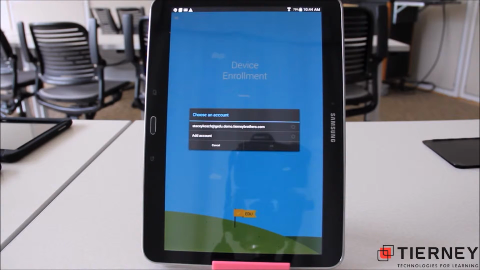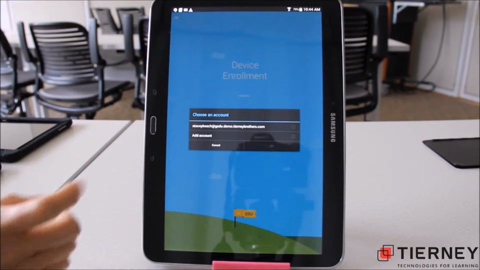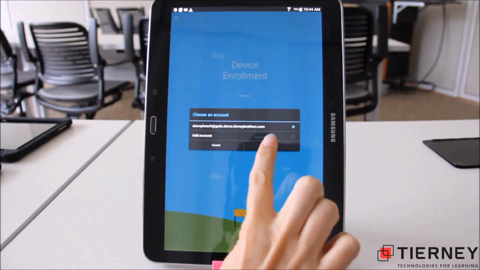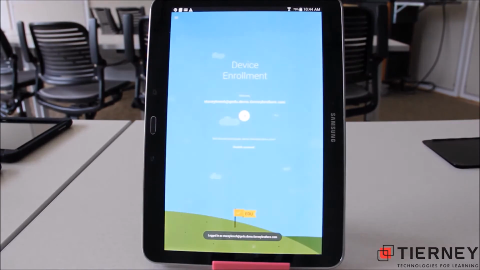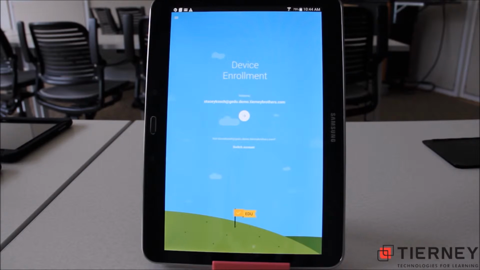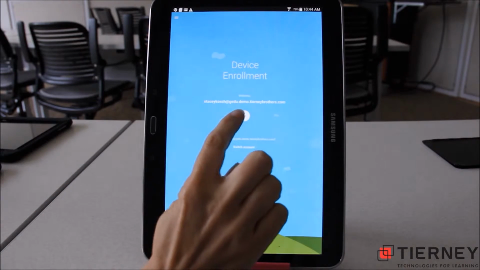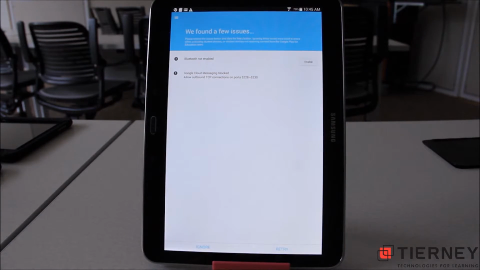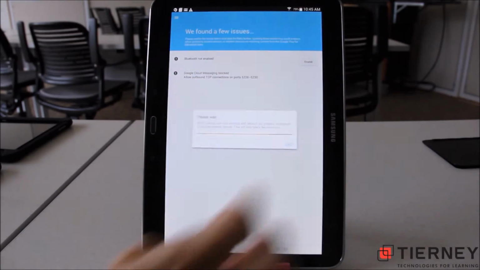Now that we're in the Android device enrollment app, you'll notice that it asks us to choose an account. We want to make sure it's an account that has super admin access to our Google Apps domain or Google Apps for Education domain. And then we can select OK. Here it's pulled my account information, and I can go ahead and select the arrow at the bottom of my username. And it's going to check my tablet to make sure it has the correct items enabled to make the provisioning process successful. It does need our Bluetooth enabled, so I'm going to go ahead and enable our Bluetooth.